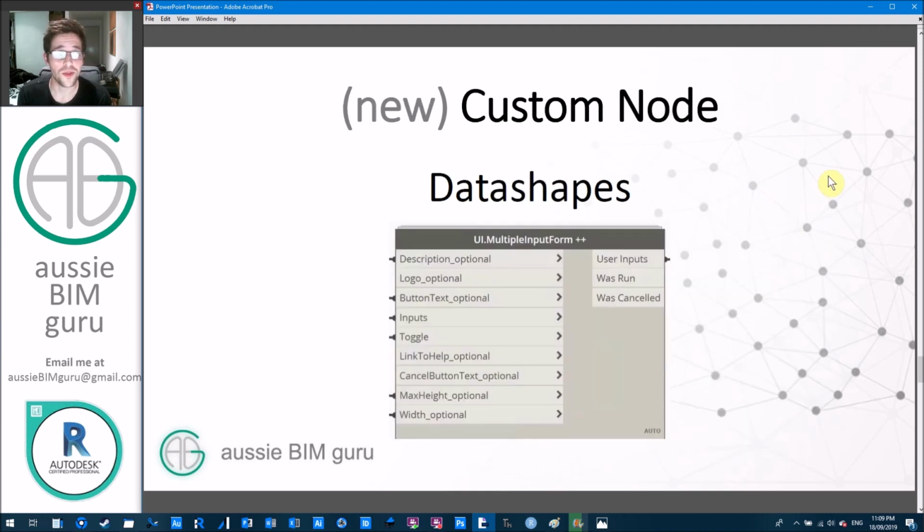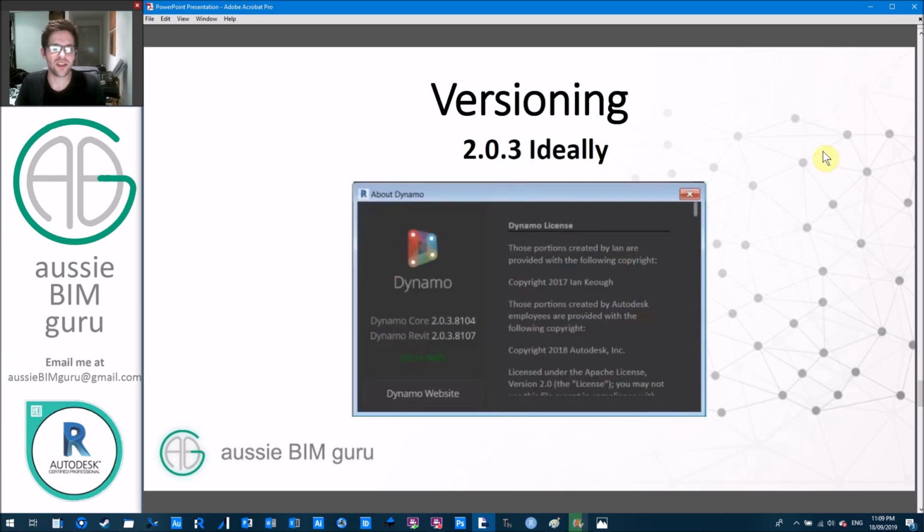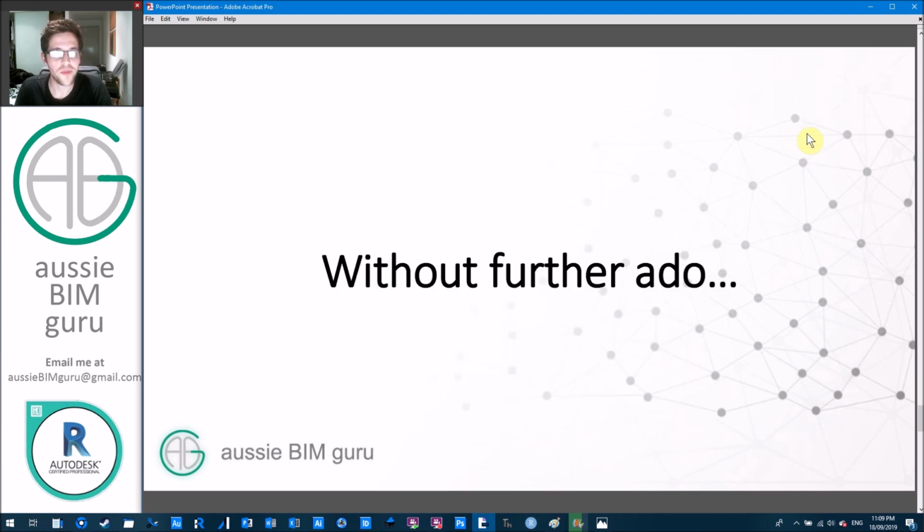But we will be introducing Datashapes. We're going to be specifically using the Multiple Input Form++ node in order to trigger a user interface optionally. Ideally, if you can use 2.0.3, great. If not, try to use version 2 point something. But without further ado, let's go back to our script as it stood.